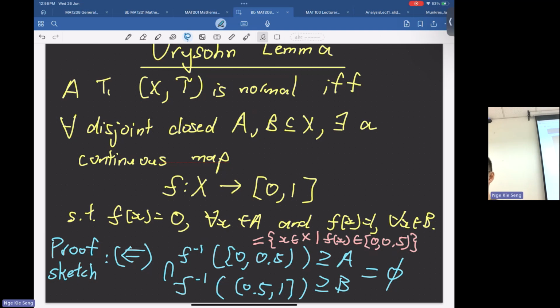The backward direction needs T1 because it's not implied by this continuous map. It's not implied, so we need to throw it in. But for the forward direction, you need normality.